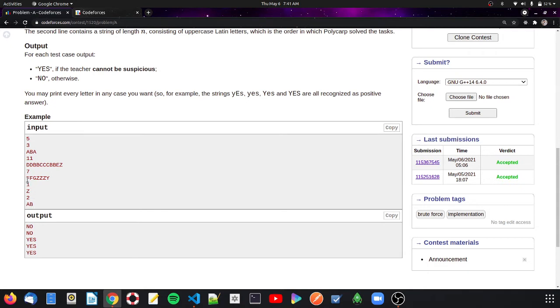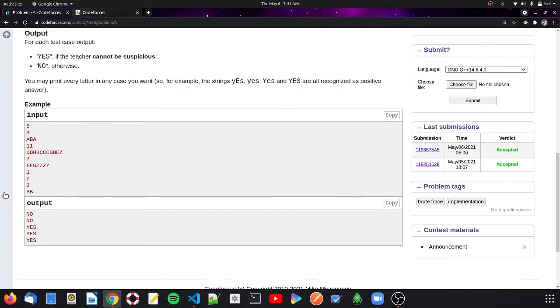Right, let's check this one also: double F, G, triple Z, Y. Firstly, he has picked F, then G, then Z, then Y. No repetition. Okay, right. Let's solve the problem.